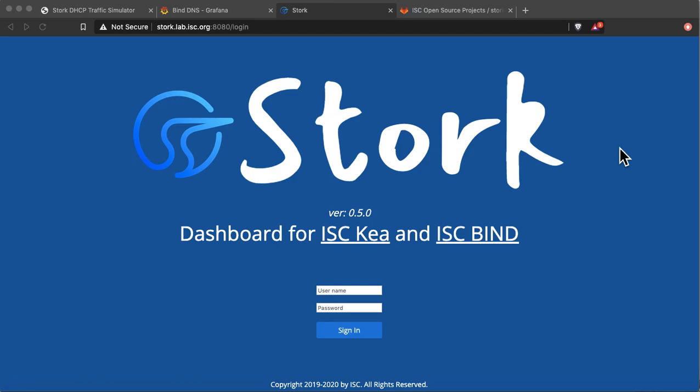This is a new dashboard that ISC is creating for our Kea DHCP server and BIND9 DNS server. This is a canned demo of a system that's running behind a firewall at ISC to give you an early preview of the dashboard. You can see the version number here, 0.5. This is quite an early version of the interface.